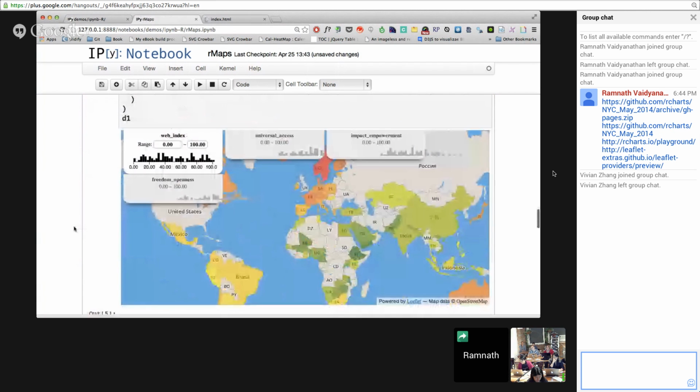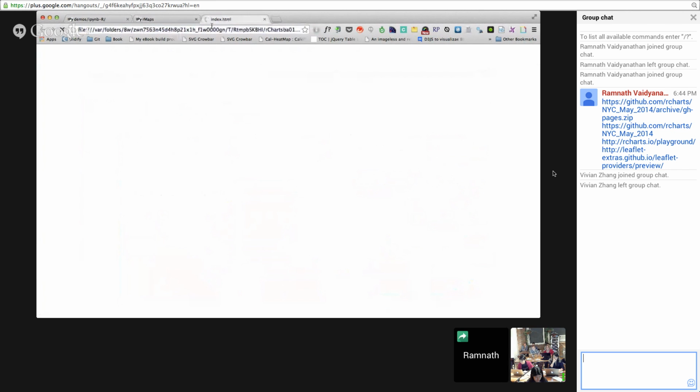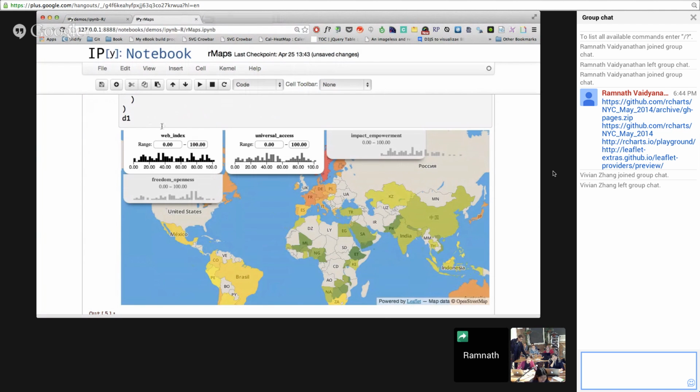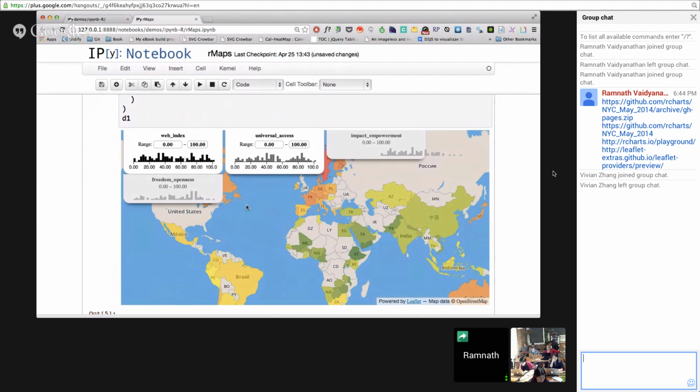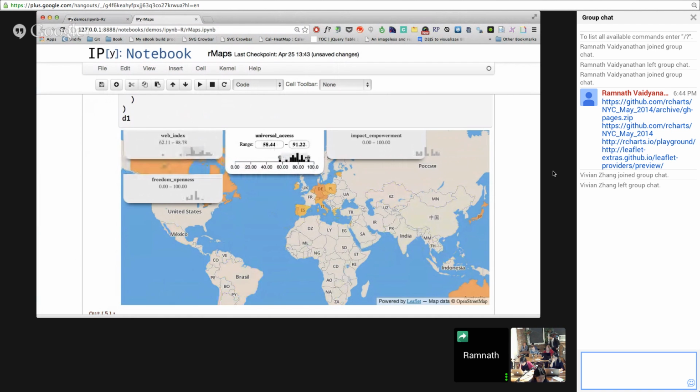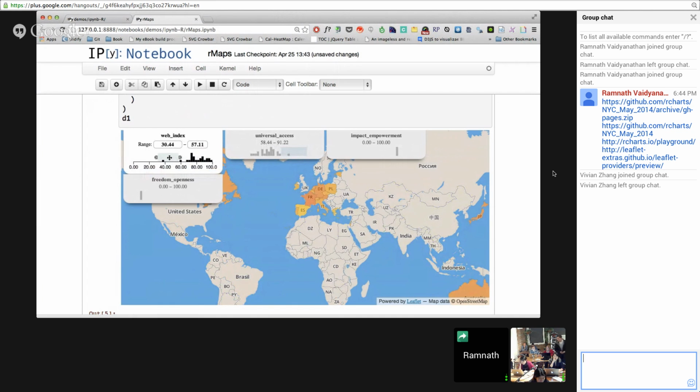Okay, so now you can see that the map is created here. Can you see my screen? Okay. Wow. So now this is actually an interactive map. And the nice thing is that you can actually filter the map based upon value. It's actually a combination of crossfilter and Leaflet.